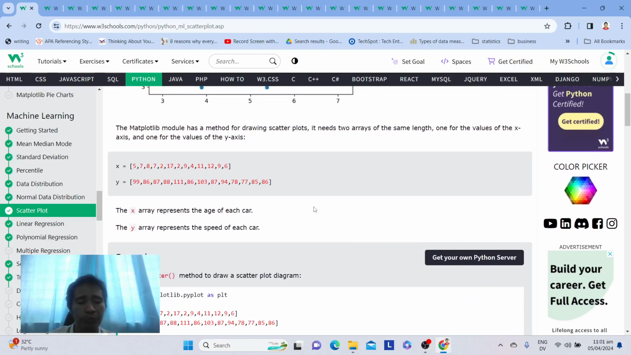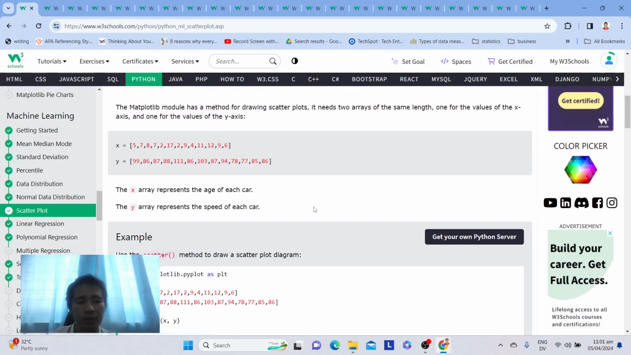So you can see here, these are our values: 5, 7, 8, 7, 2, 17, 2, 5, 2, 9, 4, 11, 12, 9, and 6. That is our first array. And we also have our y array, which is 99, 86, 87, 88, 111, 86, 103, and so on. The x array represents the age of each car, and the y array represents the speed of each car. So our car which is 5 years old has a speed of 99, and the one that is 7 has a speed of 86, and so on.